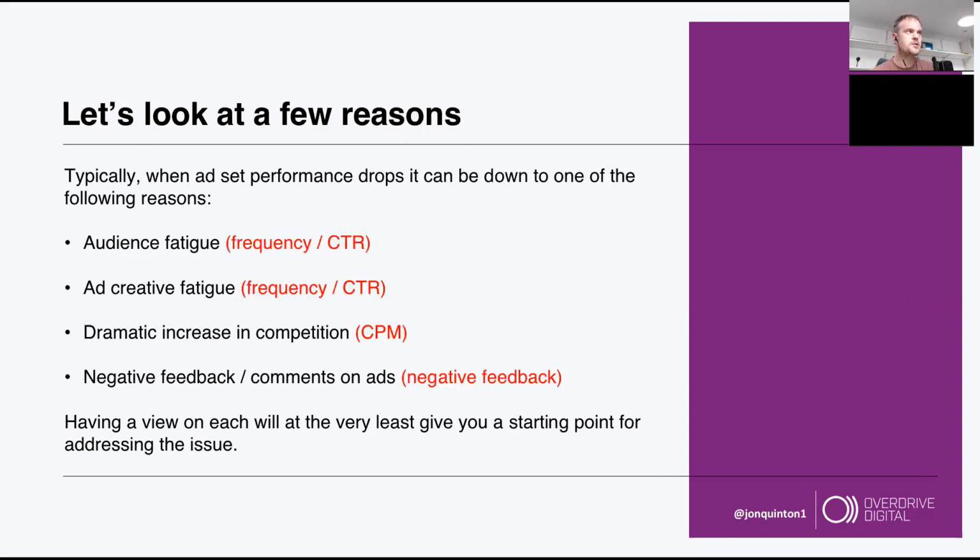But if you know what metrics tie into which problem, you can really start to diagnose things. So fatigue is really about frequency, the average number of times someone in your audience is seeing your ad, or CTR. If frequency is rising and CTR is tanking, chances are you've probably got a fatigue issue.